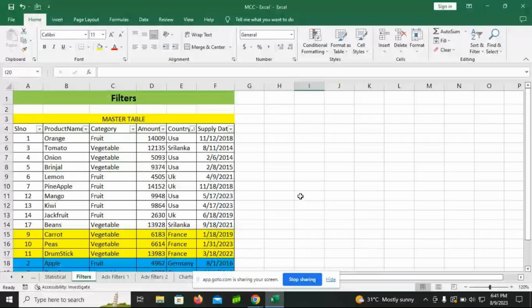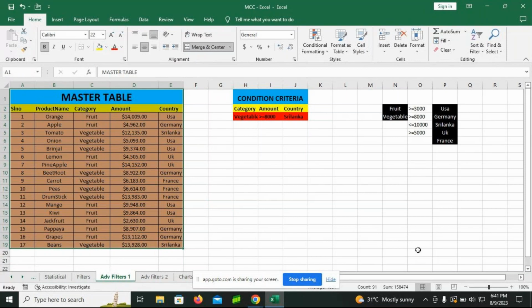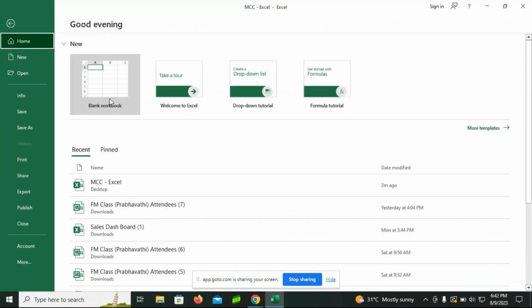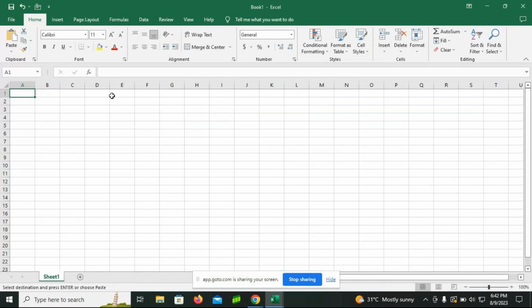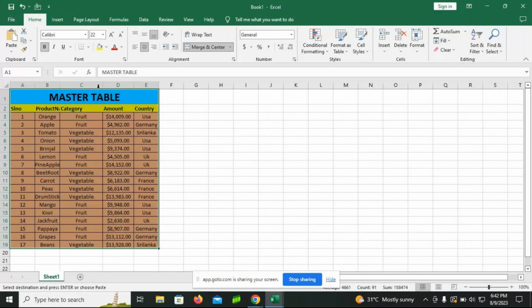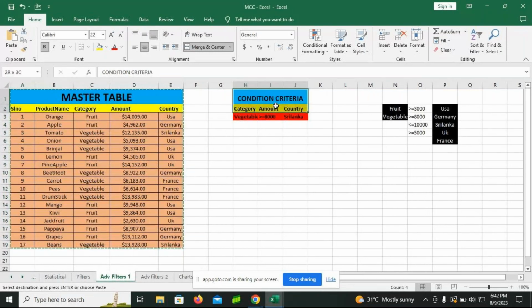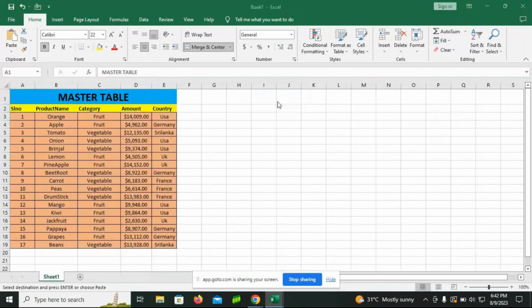Yes, ma'am. Okay, let's go to advanced filters. So now I'm going to copy this to a new sheet. I'm going to show you how to apply the criteria, everything, and then we will do it. Okay. So first I will copy this selection. I'll go to file, blank workbook, and paste it. Okay. So I have pasted my data over here. Now in this I have to select these things. So I'm going to paste.